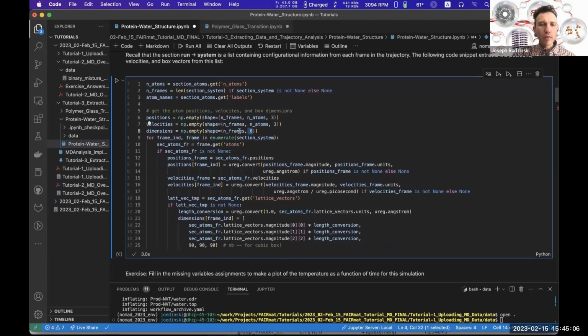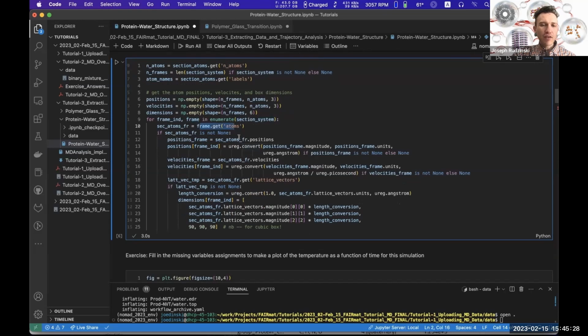And so now I can loop through the system. For each element in this list, if you remember, section system is a list, and I can loop through that, and then I can get the corresponding atom section. So I'm looping through frames, and I'm doing frame.get. So this gets the atom section. And then under the atom section, I have an attribute called positions. So I get that position from section atoms frame.positions.